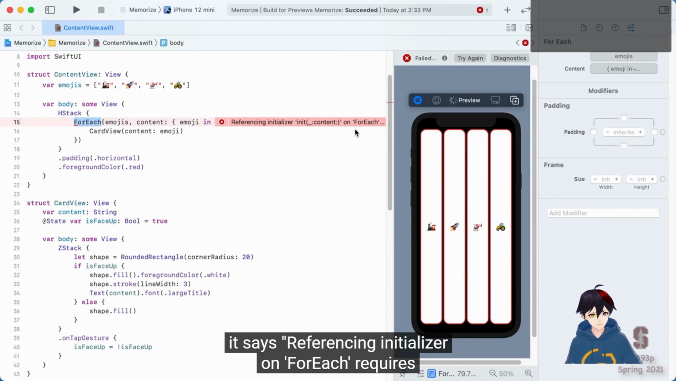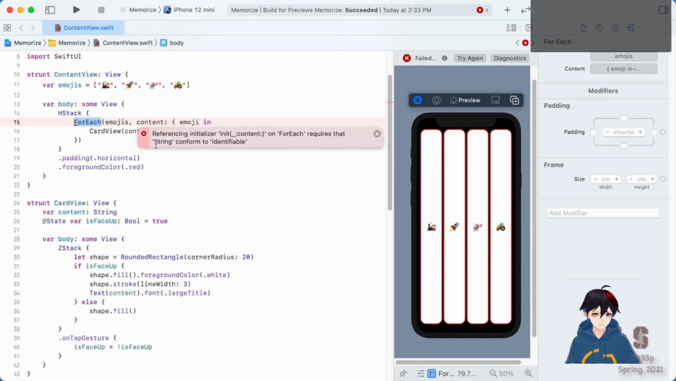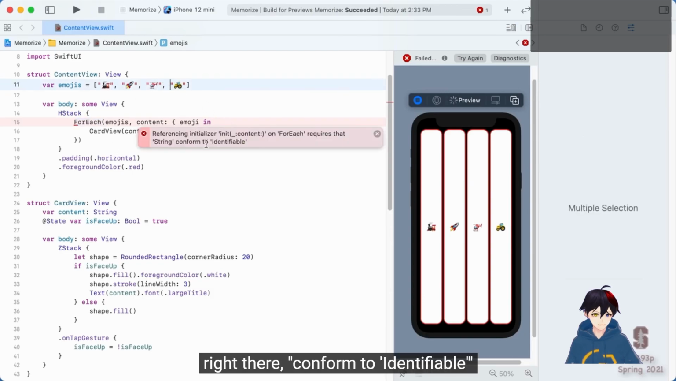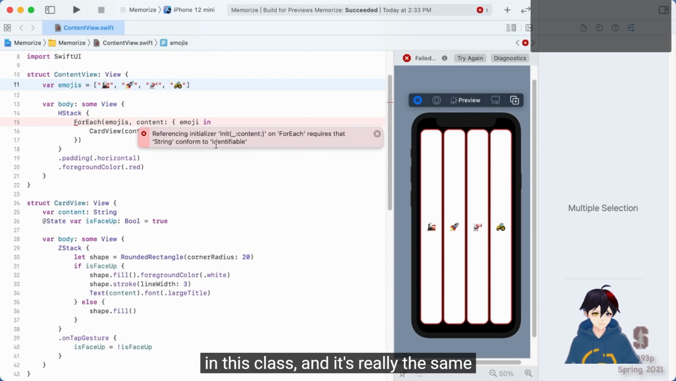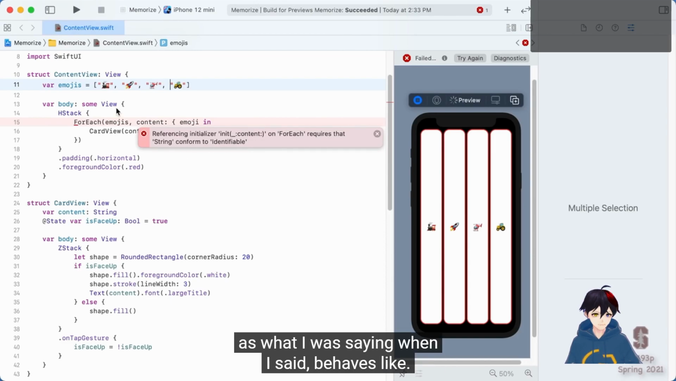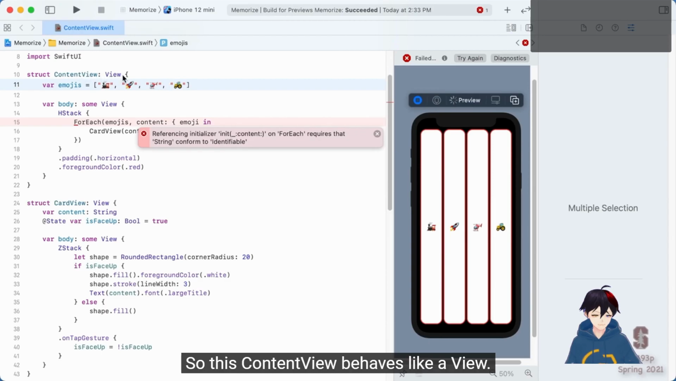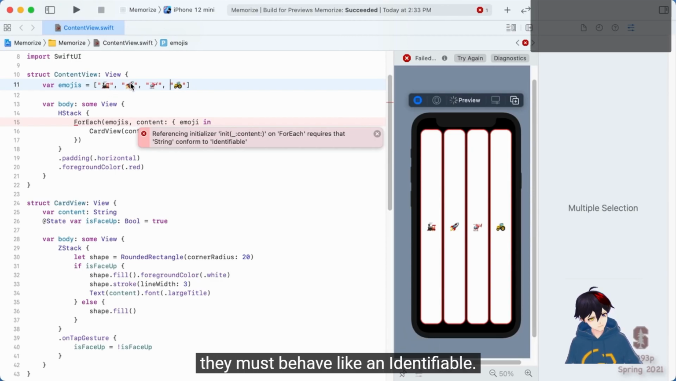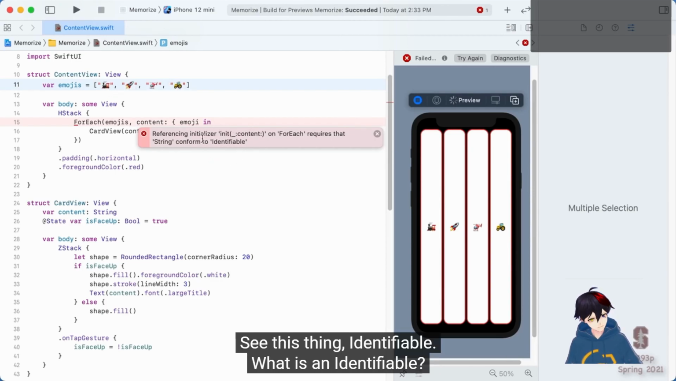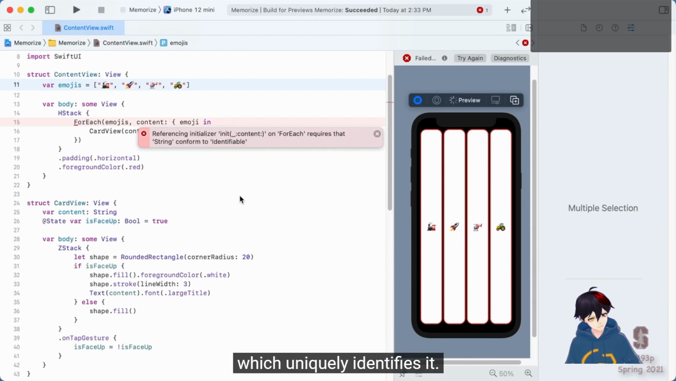Now, we still have an error here. It says a referencing initializer for each requires that string, which is the things in the array right there, conform to identifiable. You're going to see this phrase conform to quite a bit in this class, and it's really the same as what I was saying when I said behaves like. So this content view behaves like a view. This card view behaves like a view. These things in this array, if you want to do a for each, they must behave like an identifiable. See this thing identifiable? What is an identifiable? Any kind of struct can be an identifiable, but it has to have a var called ID, which uniquely identifies it.